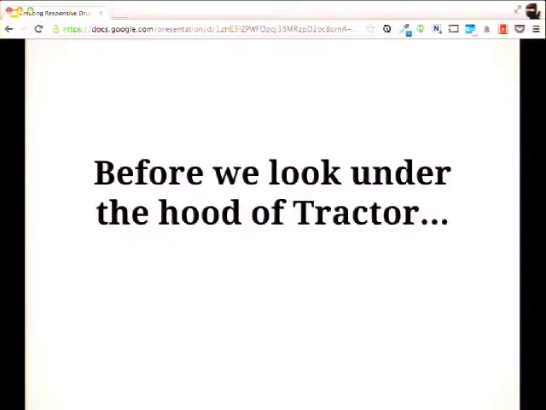So before we take a look under the hood of Tractor, and I keep forgetting I have notes here. Cool. All right. What we want to do is take a quick look at why we need to do this. What has led us up to this point, and what are the frustrations that we're really trying to meet? And to do that, I want to tell you a story.